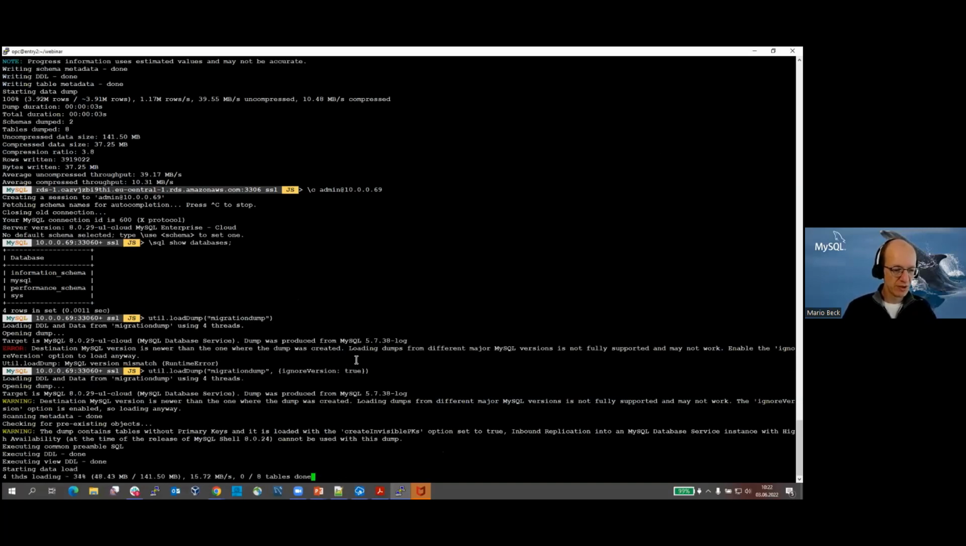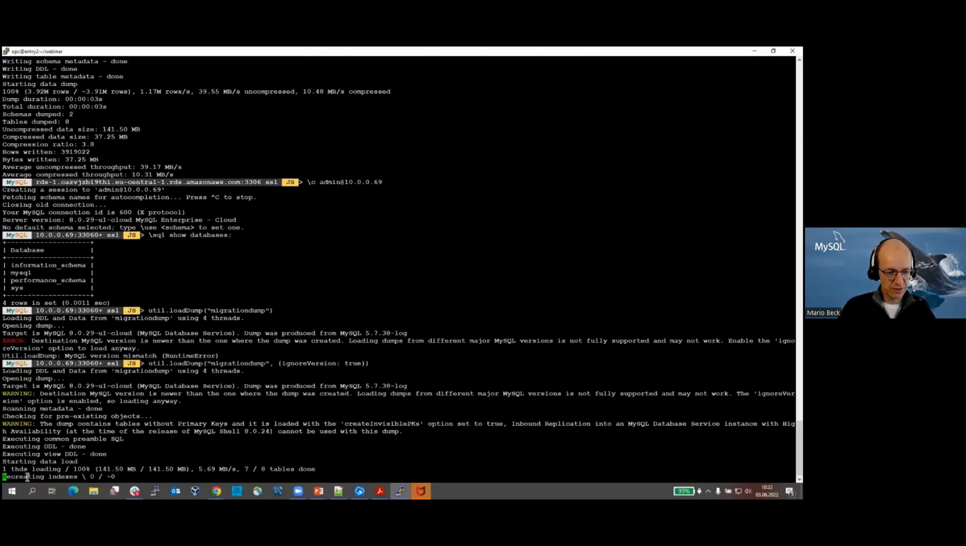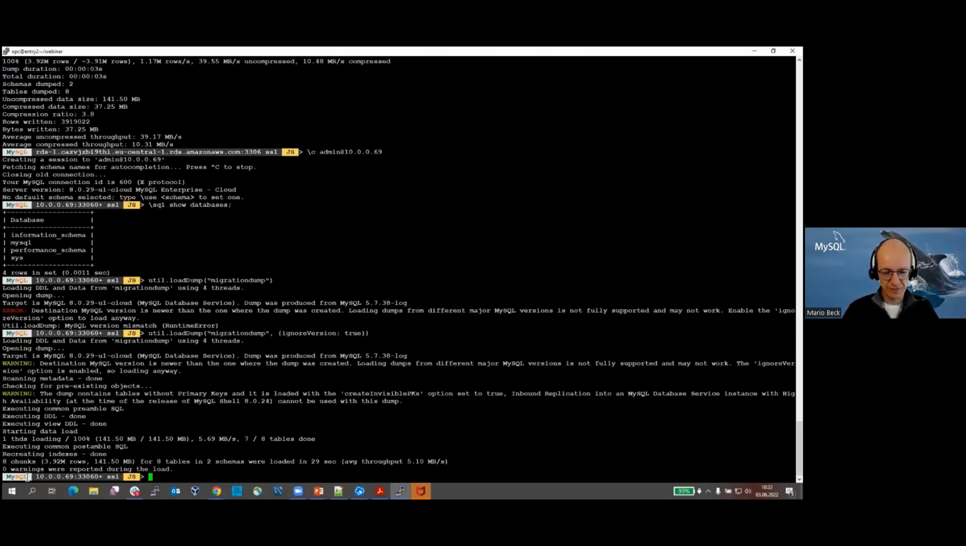And now it's loading. I didn't give a thread option here. And now you see we are using 4 threads actually, which is a waste of resources and not really helping performance because my machine only has 2 threads available. It's a 1.0 CPU machine, a very small one. And after a few seconds, our data is loaded.